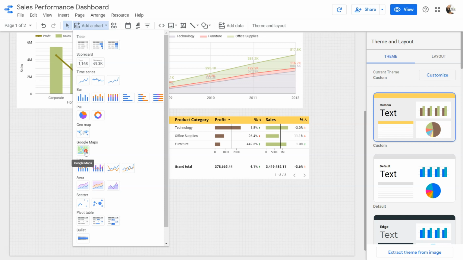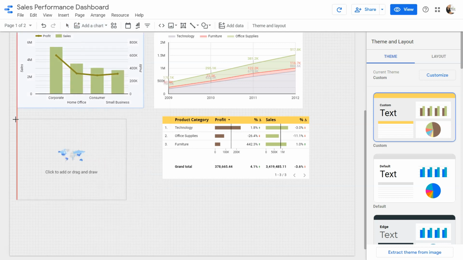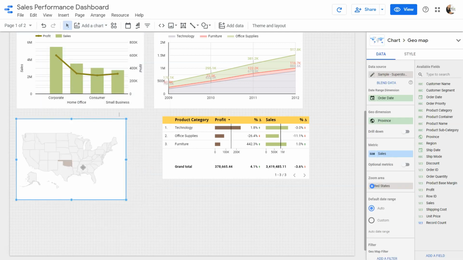For example, if the sales is high, then the bubble size will be large. Similarly, here it is shown with the help of color. That means if the color is dark, the higher the value. So let's go ahead and create the geo map and drop it over here. Once you drop it, you get the default values, like the date range.